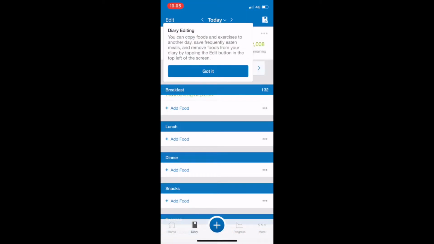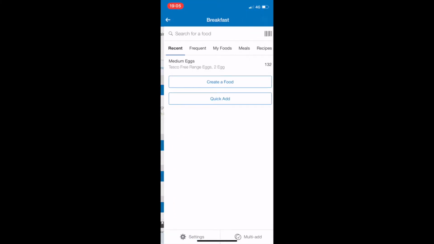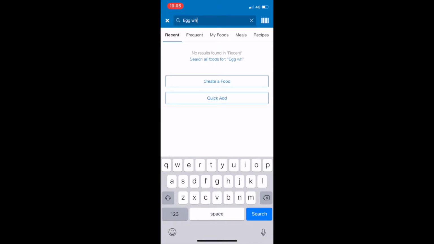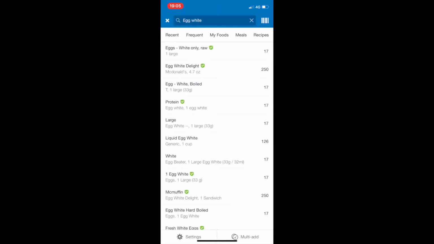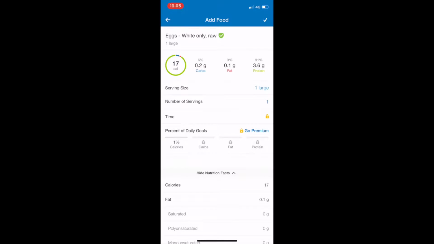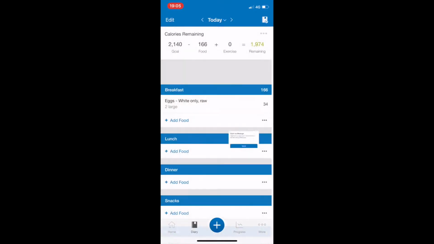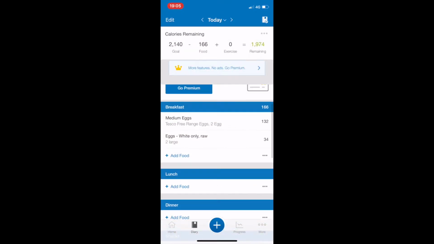So I'm going to add my breakfast in here. That's two eggs. Then I'm going to type in some egg whites, because you can't really scan egg whites. There it is, they come up nice and easy. Two egg whites. So there you go.